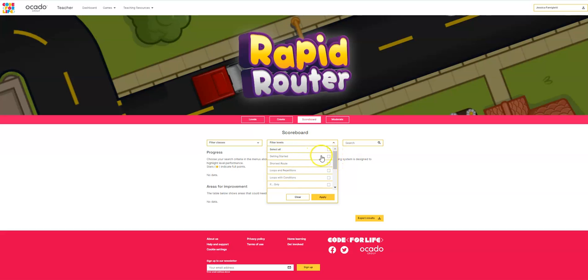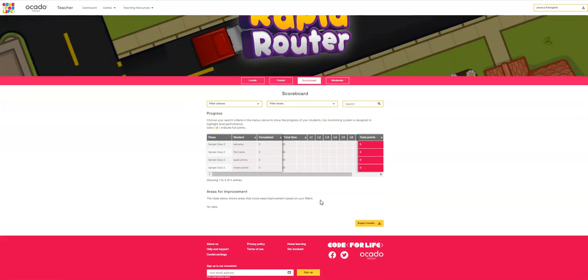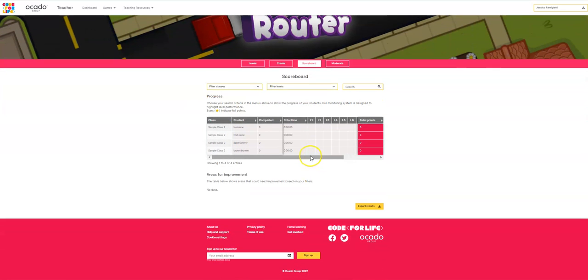If I select All, it's going to give me a whole bunch of data. That's not going to be useful right now, but I'm going to go ahead and click Getting Started and click Apply. And here you can see there is a lovely little data table that tells me that student last name has 0 points and has not completed anything.